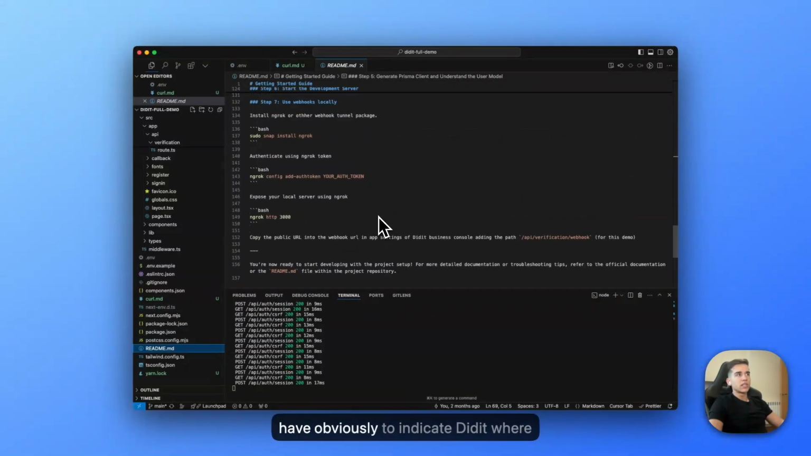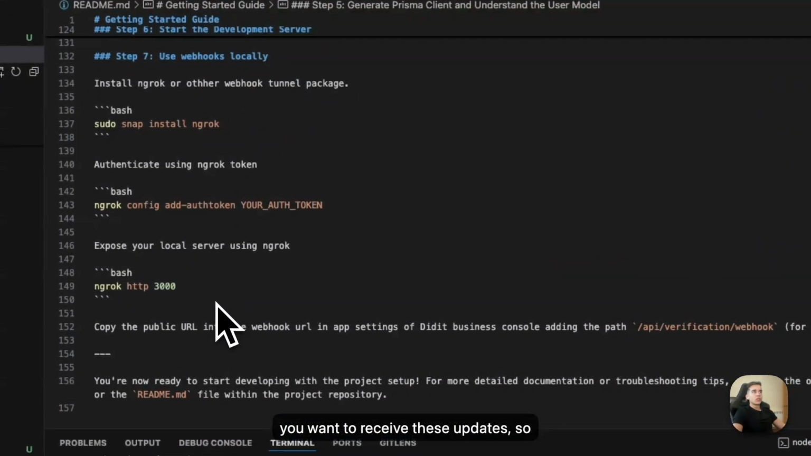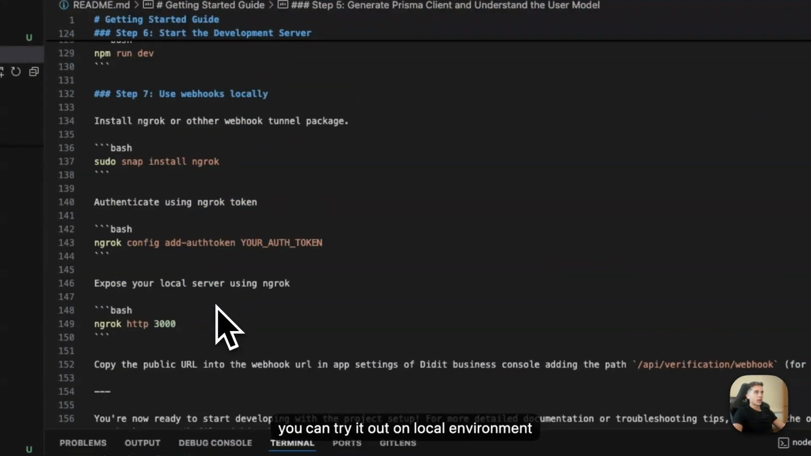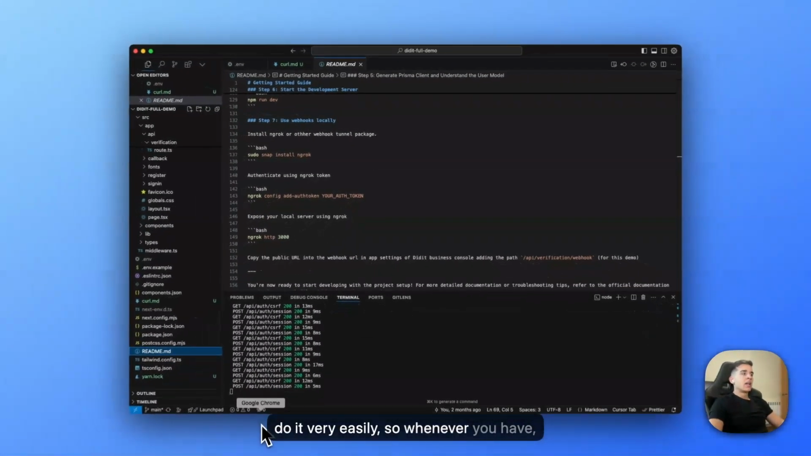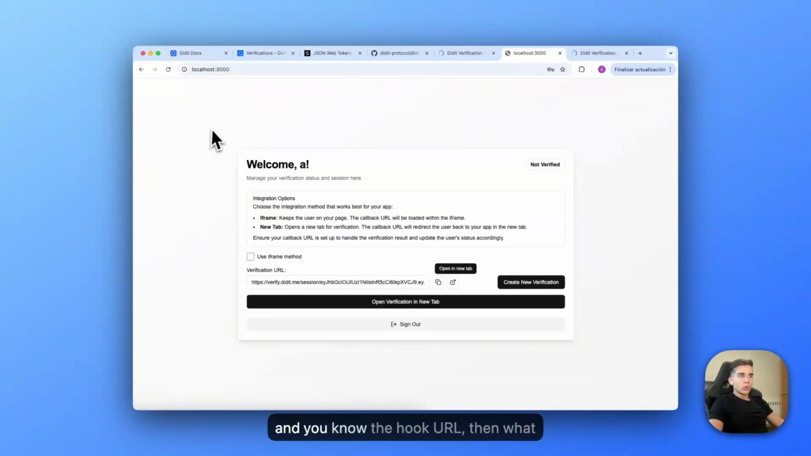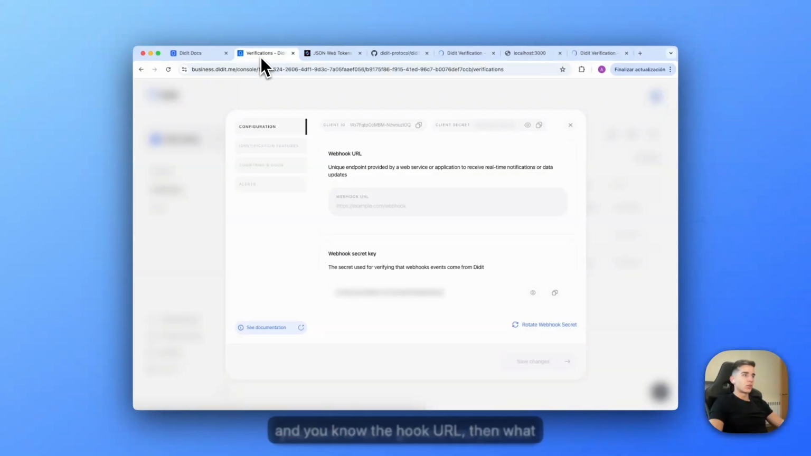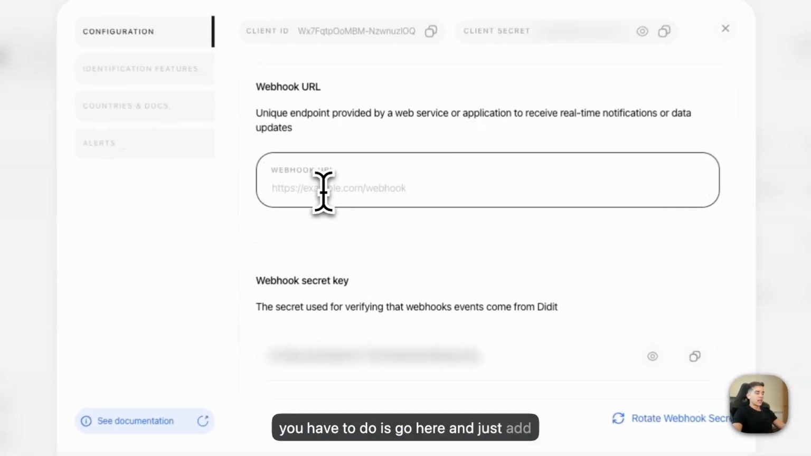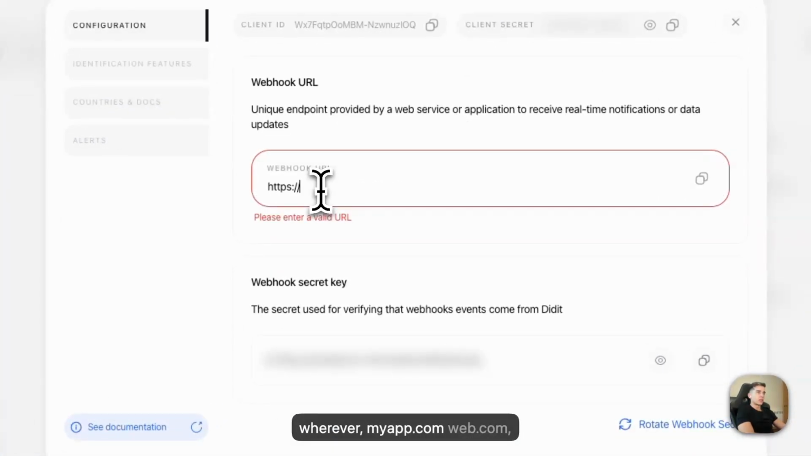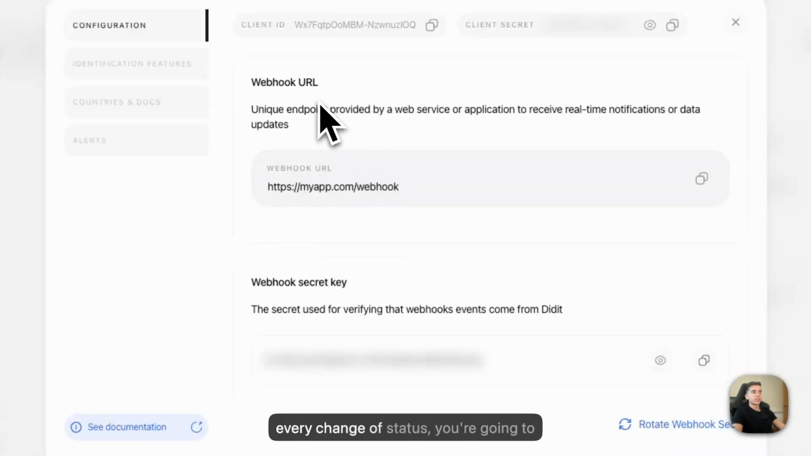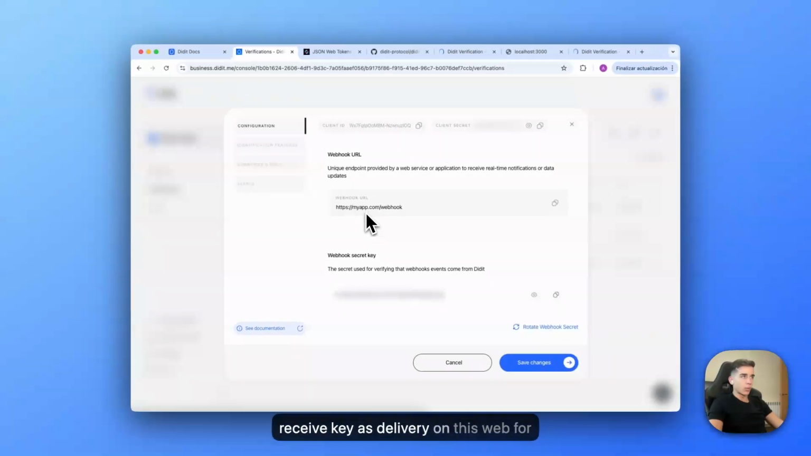You have obviously to indicate to Didit where you want to receive these updates. You can try it out in a local environment using tools like ngrok, and you can receive webhooks locally very easily. Whenever you know the hook URL, what you have to do is go here and just add myapp.com/webhook, whatever. Then you're going to receive every change of a status specifically on this webhook URL.